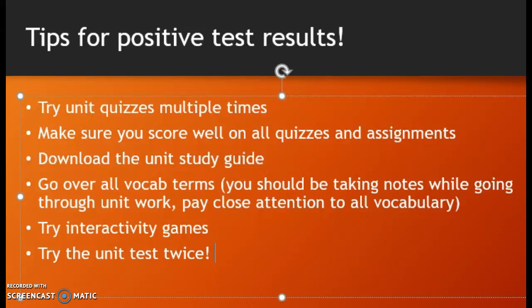Another thing that you want to do is make sure that you're scoring well on all quizzes and assignments too. So if you scored a 60% on a quiz and a 68 or 70% on an assignment, you want to go back and try those again and make sure that you're scoring really well on them. That will indicate to you that you understand the concepts for the unit, and then ultimately you will be doing better on the test as well.